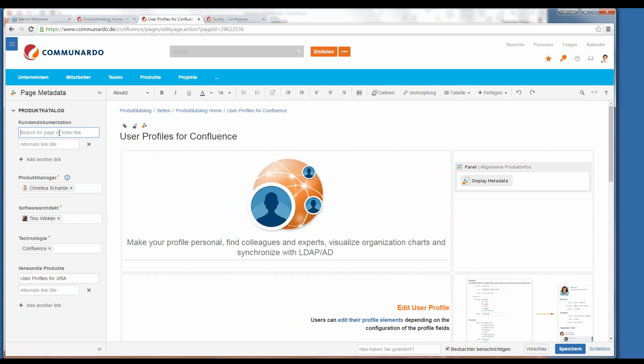First of all, you can link to a product documentation, let's say Communardo. And you can just give it a title as well. The other thing is you have the product manager and software architect, which are users from Confluence, and you have the technology as well as other products which are connected to this one.